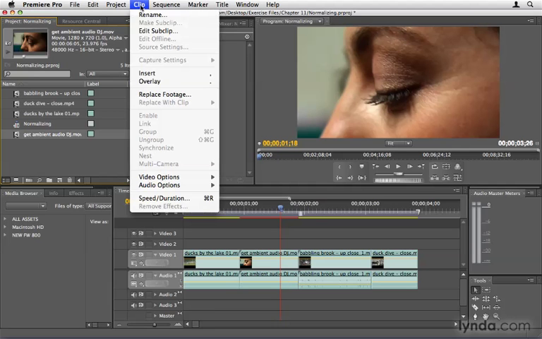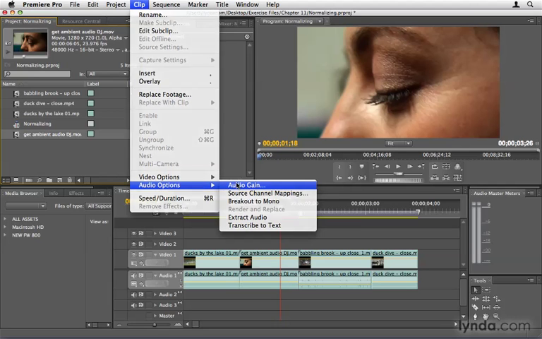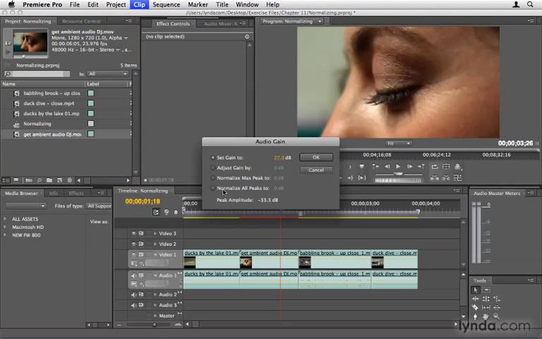Now what I'm going to do is go back to Clip and show you one more thing here. Audio Options, Audio Gain. And what you could do is choose to normalize all peaks to something. So I could select all of my clips in this project panel and select Normalize All Peaks, and then I could change the peak amplitude for all my clips at the same time and normalize them.